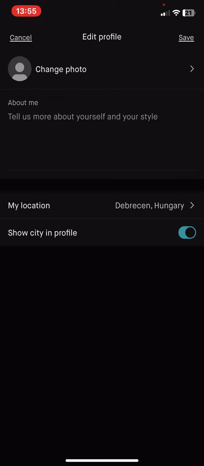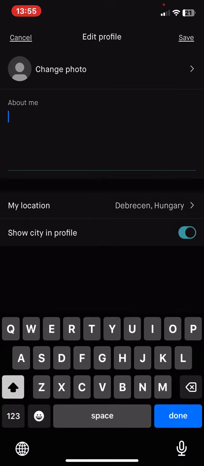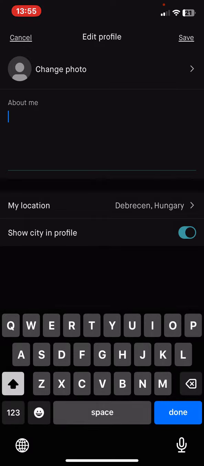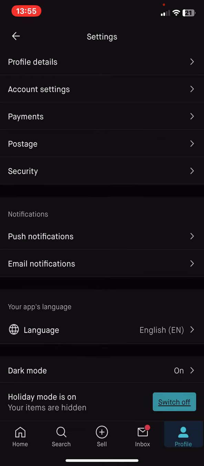So as you can see, you can upload a profile picture here. You can say a few things about yourself. You can set your location, and you can enable or disable to show this location in your profile. So once you did that, just click on the save button.